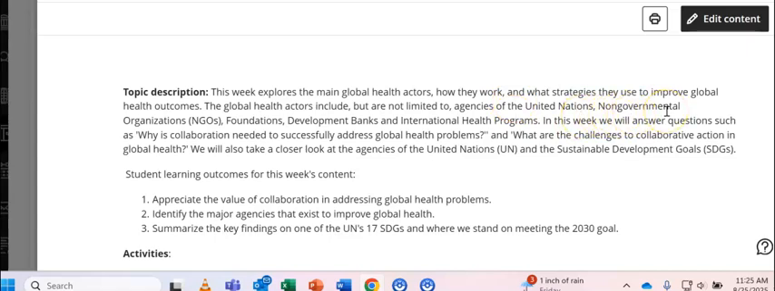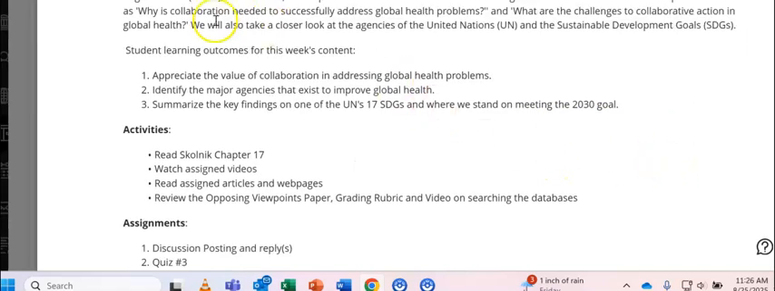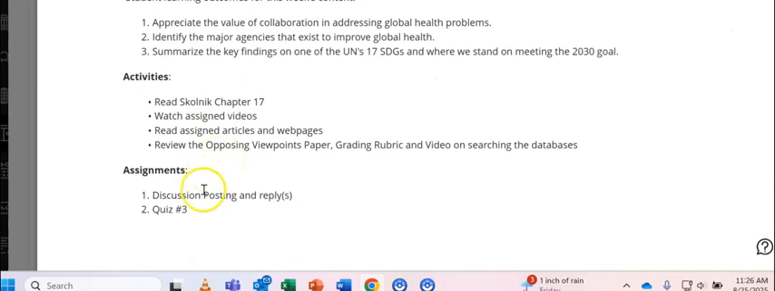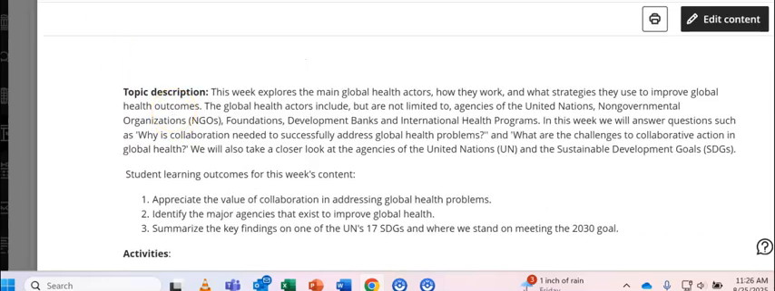We are also looking, especially in our text, at non-governmental organizations, which you hear them called NGOs, foundations, etc. We're looking at the questions being asked. Why is it important to collaborate to address global health problems? And what are the challenges to collaborative action in global health? We're really taking a deep dive into the UN's Sustainable Development Goals. So I'll let you read through the learning outcomes, activities, and assignments. And let's move on from here.